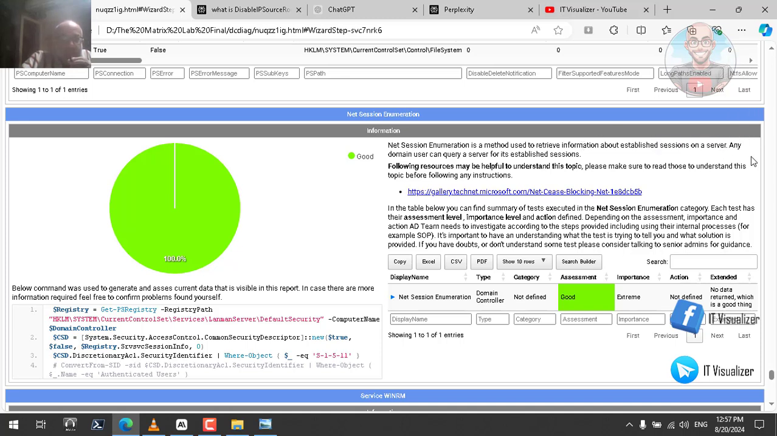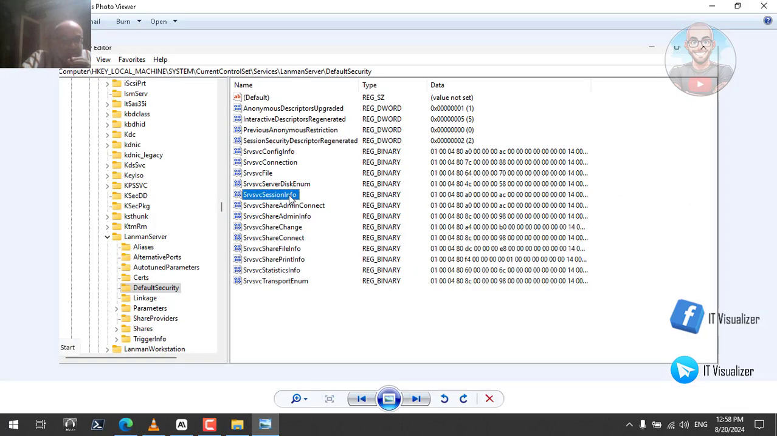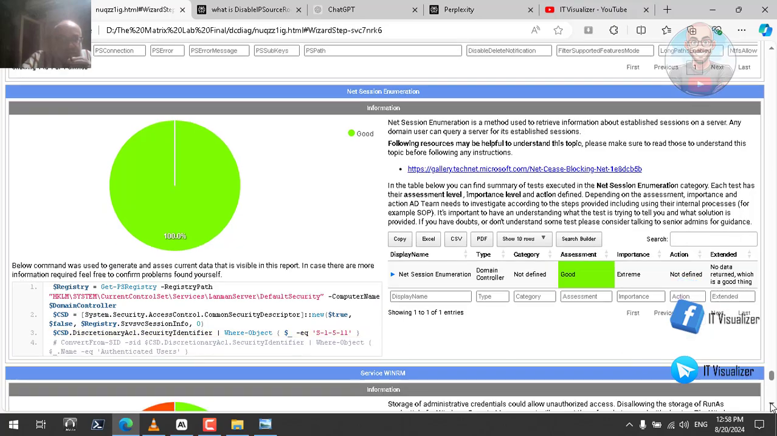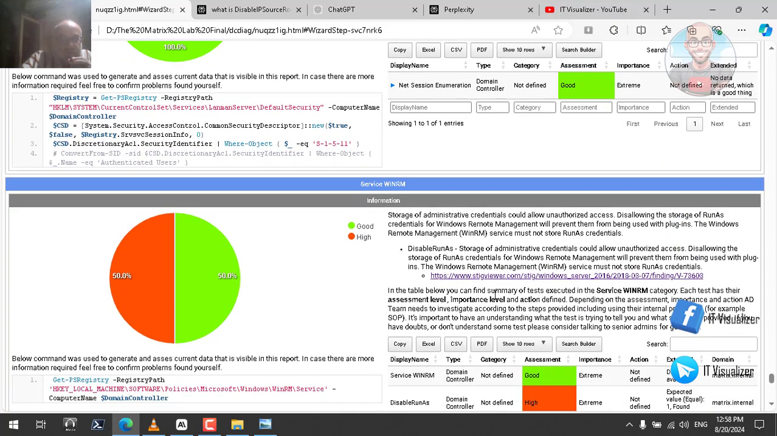Okay, so we need to make sure any domain users can't query a server for established sessions, so we should make sure that the authenticated users don't have access to this key. This is very, very important, guys. So we have seen that we have already passed this one, so we'll stop at this for a moment.